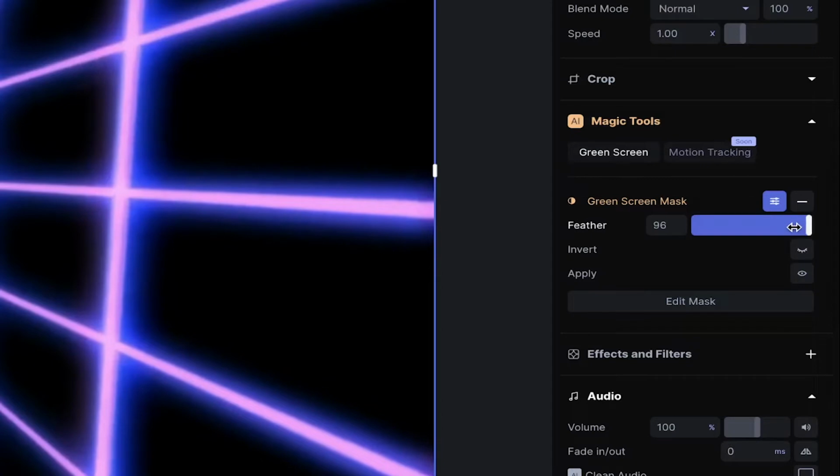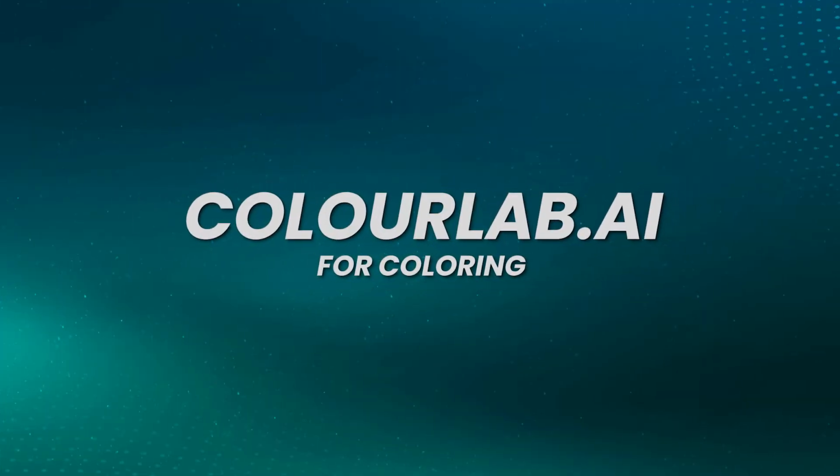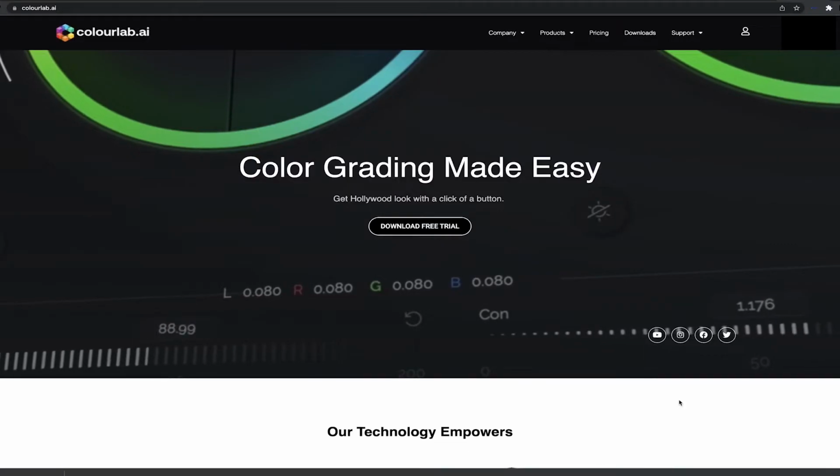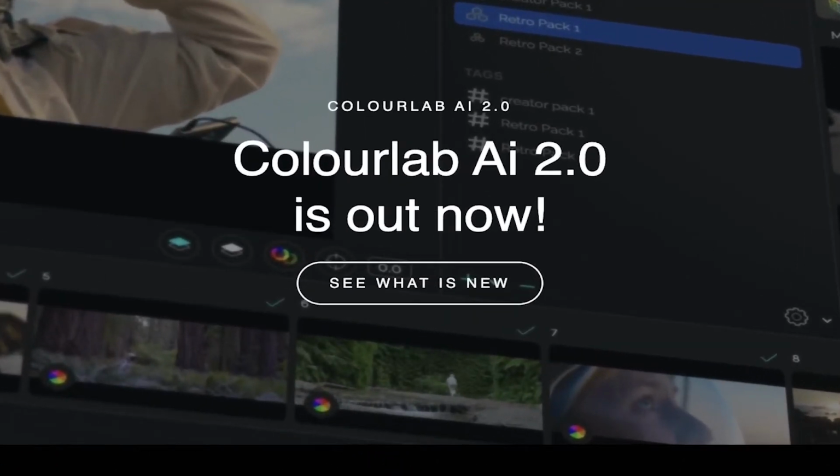Colourlab.ai for coloring. Colourlab.ai is a product offering from Hollywood-based Color Intelligence. AI features in Colourlab include frames of interest, a tool that learns from you, and the keyframes within your footage, saving tons of time in the grading process. Its latest version, Colourlab.ai 2.0, comes with even more AI features.